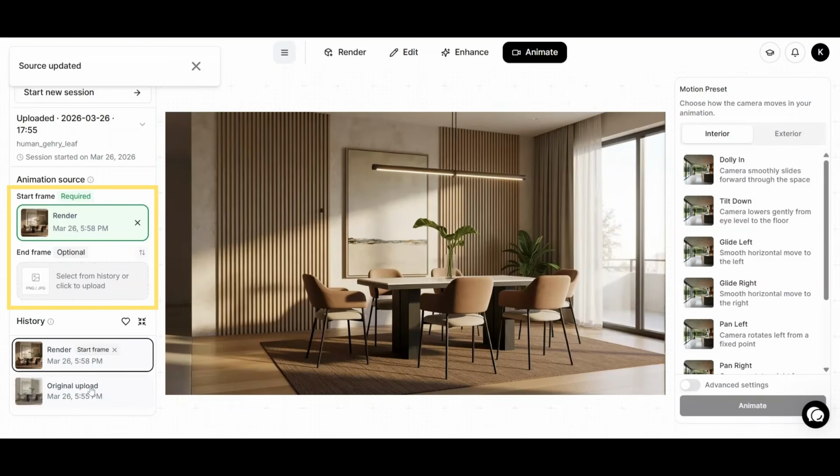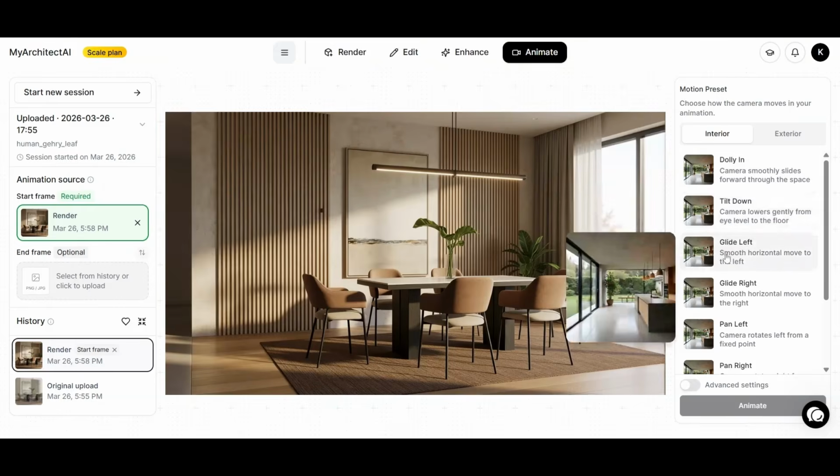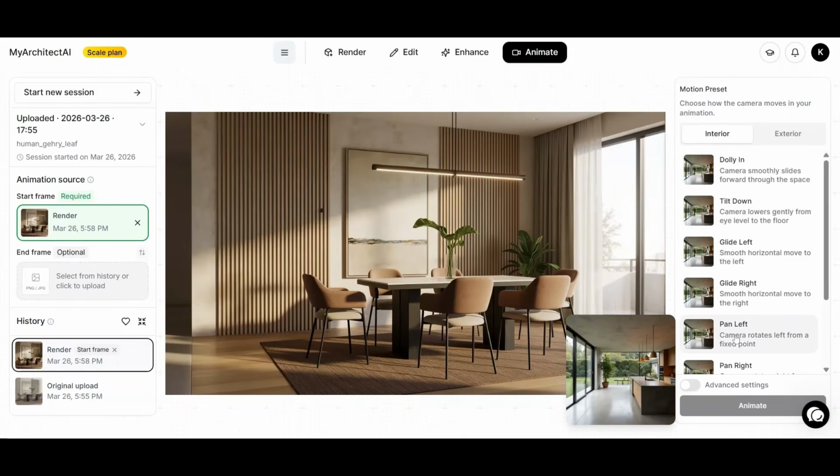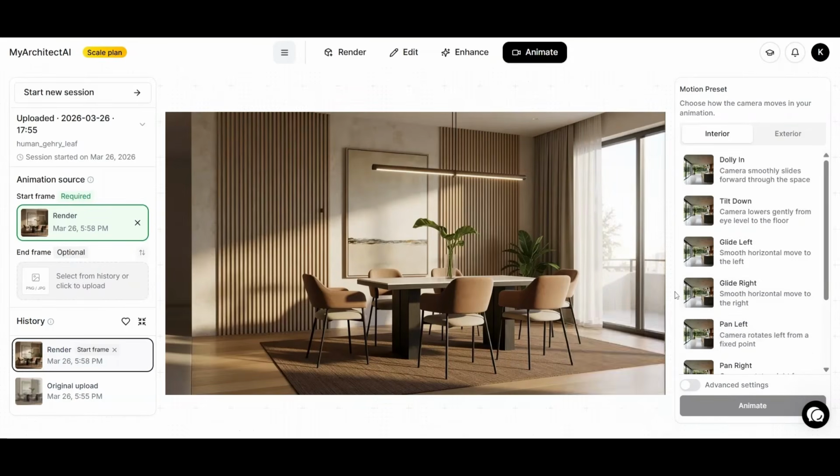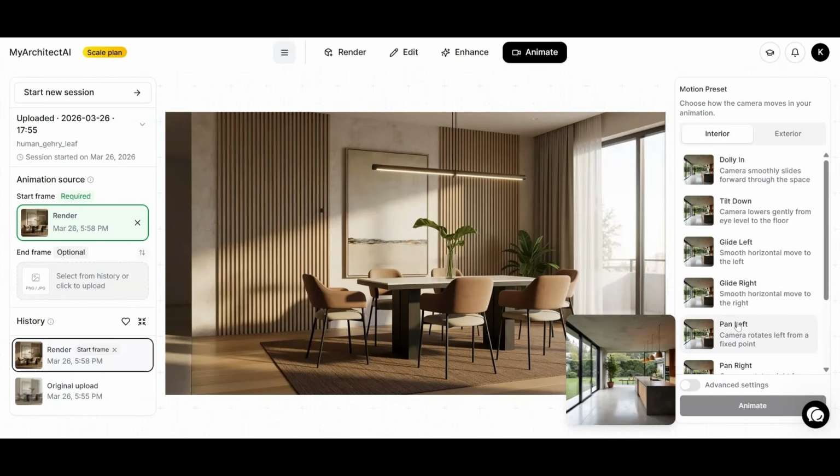Using both start and end frames gives you more control over how the animation ends. You can either use one of the images from your session history or upload a new one by clicking the End Frame field. After setting your frames, select a Motion preset. This defines either how the camera moves through the animation or how the start frame transitions into the end frame. Here's an example start frame animation based on the Pan Left preset.